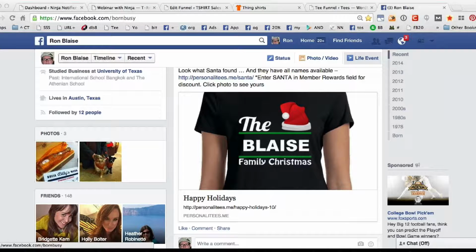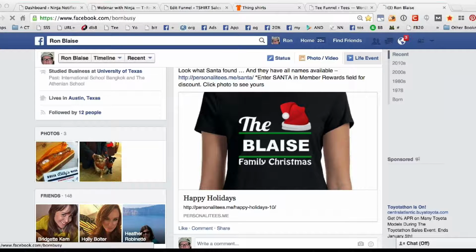So I want to show off basically two different tool sets, or three different tool sets, I should say. Two of them are Ninja tools, and one of them actually was created by Ken Anderson and his team, and then our team's actually helping his team out to refine it and make some changes to it.